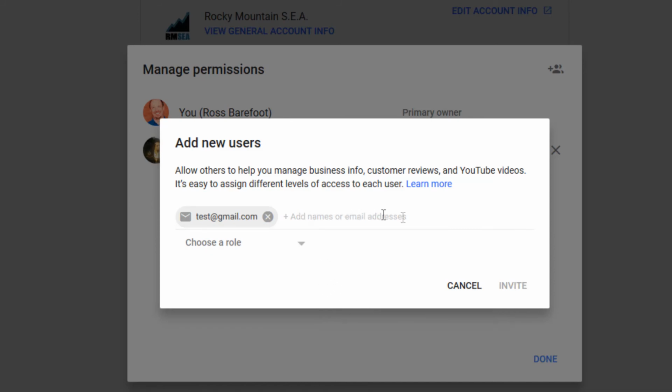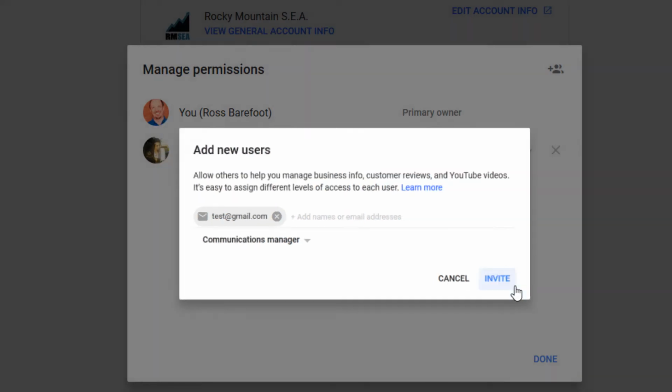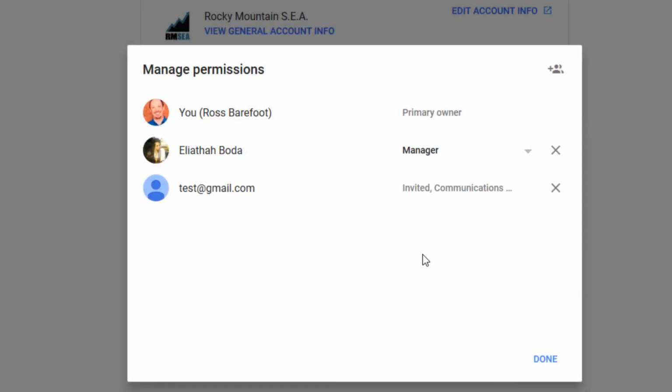Now you can invite more than one person at one time. And once you've assigned a role, we're going to say communications manager for the purpose of this illustration. I'm going to go ahead and click invite. That invitation is going to go out to whoever has that Gmail account. I'd hate to have that Gmail account. I'd better get a lot of this type of stuff.